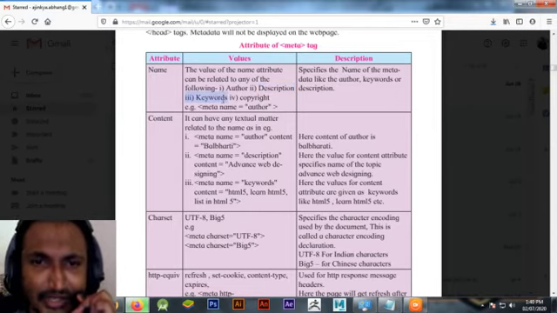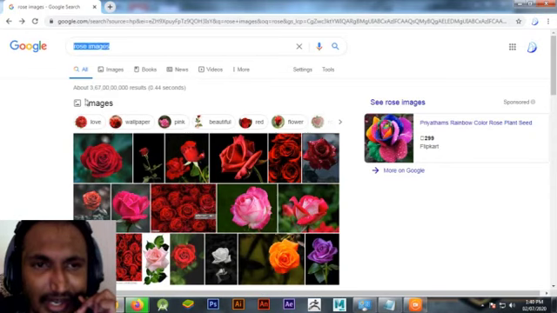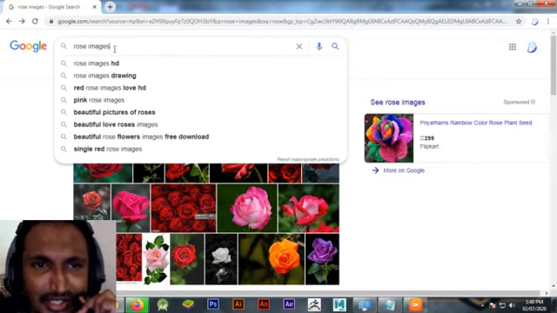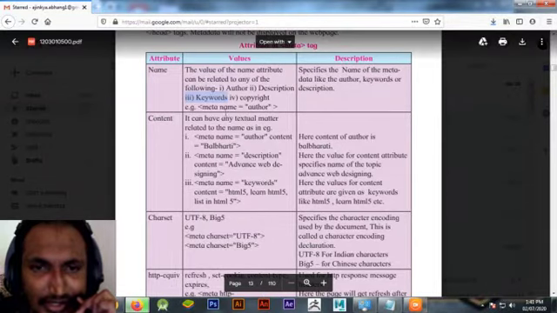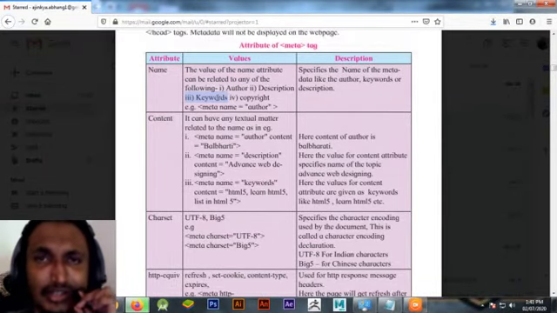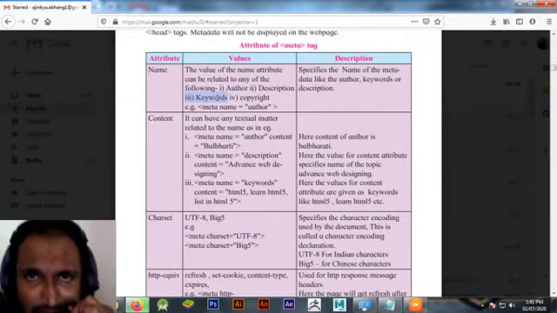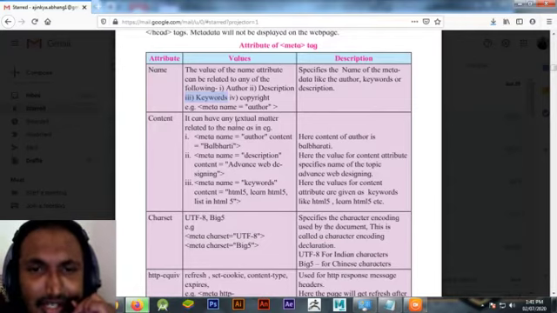Keywords. That means if I write rose images, then this kind of data will get displayed here. But if I write another keyword, then a different kind of information will get displayed on the web page. Those are the keywords. Copyrights means what?